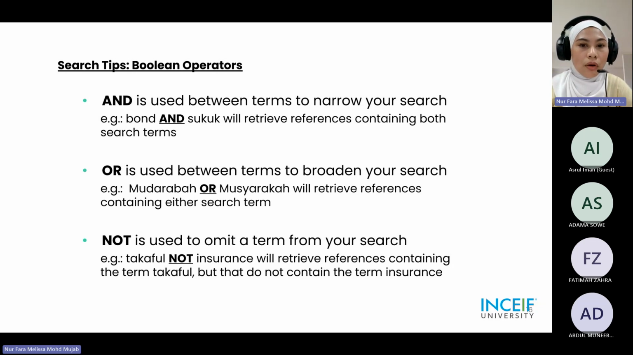The word or helps you to broaden your search. For example, mudarabah, then or, followed by musyarakah. It will help you retrieve the articles containing either the search term mudarabah or musyarakah. For not, it will help you omit a search term from your search. For example, takaful not insurance. It will give you results only for takaful, not including anything about insurance.